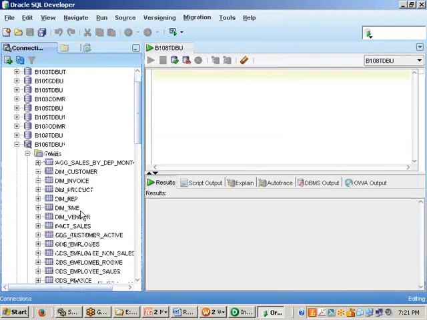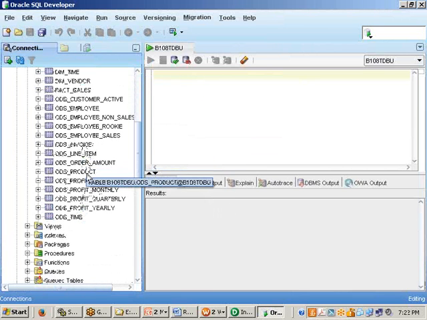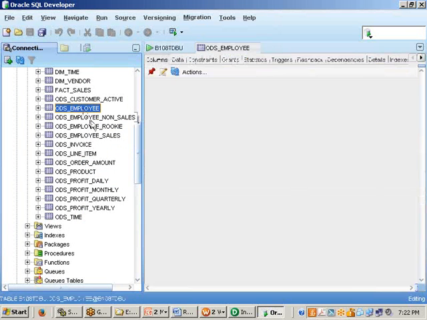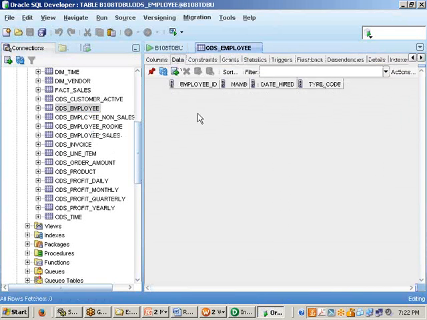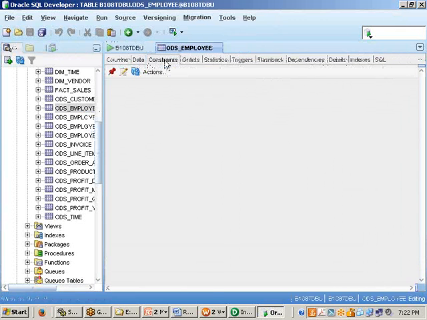If you go and see here, what is your target table name? The target table name is ODS underscore employee. Here I have the columns. Do I have any data? Data is not available. If you go and see here, there is one thing known as constraints.